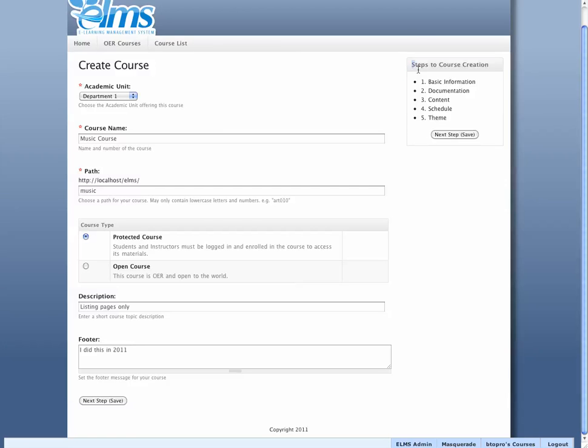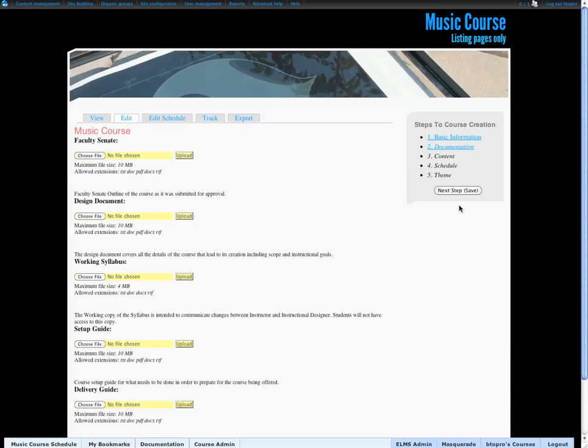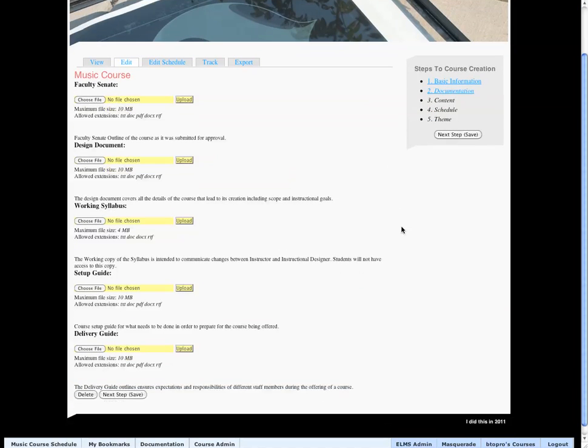So you can see steps to course creation over here. So you can either click the button at the bottom, or you can click it over here. So next step. So this is going to save, create my initial entry in the system of a course. And you'll see the theme changes as well. That's something that we're working on, but the default theme for a course is chamfer, so that's why it does it. So second page is documentation.